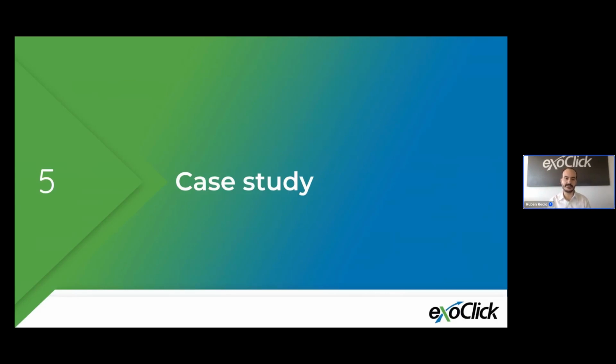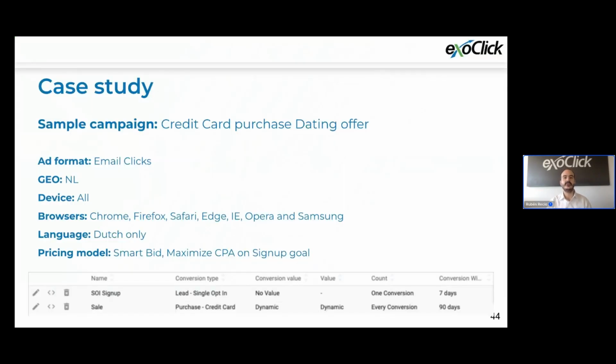So now, having dealt with conversion tracking and the many features it offers, let's head into a case study. Let's talk about how beneficial it is to properly manage the settings from your conversion goal. What are we going to discuss here? We're going to discuss a campaign that is promoting a credit card purchase dating offer. This campaign is using the email clicks ad format, is targeting the Netherlands, targeting all devices, but only specific browsers, and targeting only Dutch language.